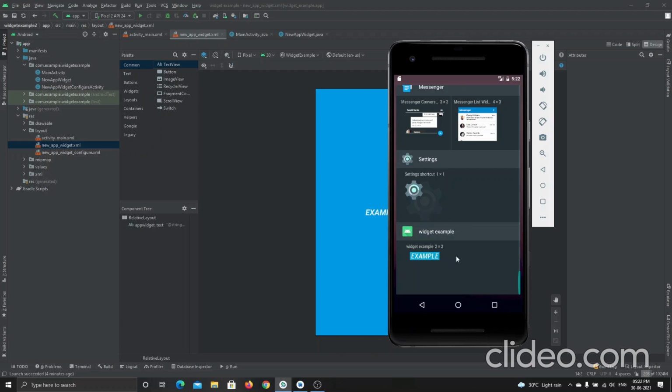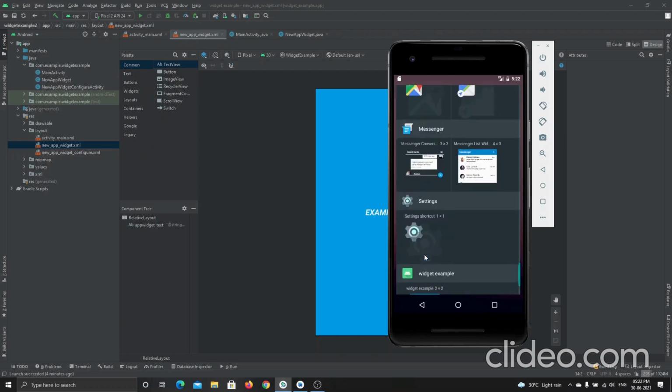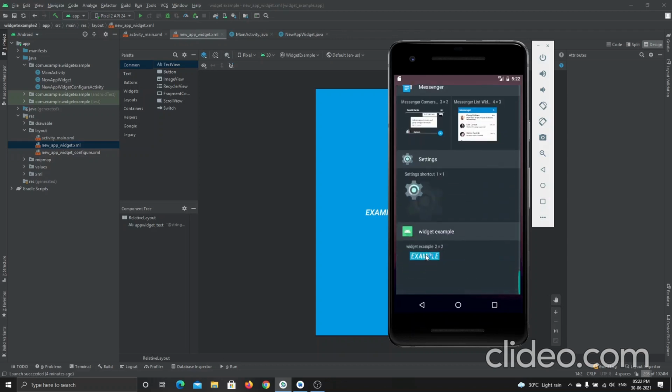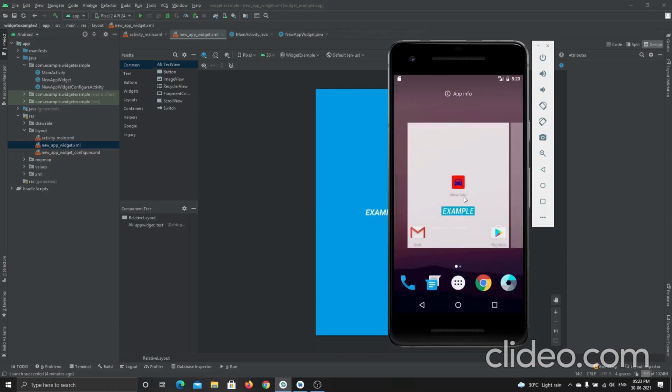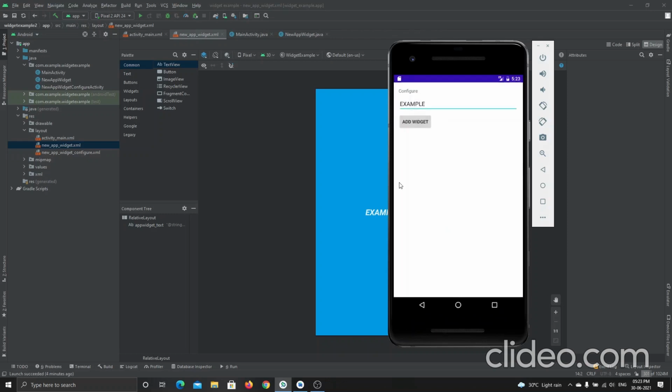Okay, just hold a bit. It's just loading. Wait, and just drag it and place it somewhere here. See, it just placed it, and it will ask you to configure an example added with. It is asking you because I have created it with the configure XML.